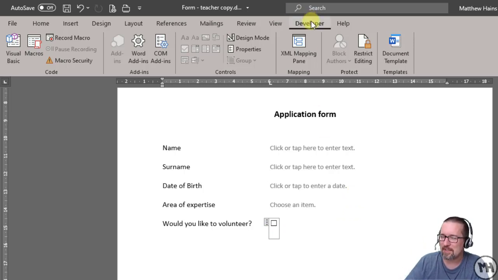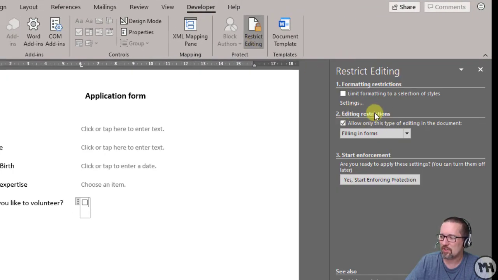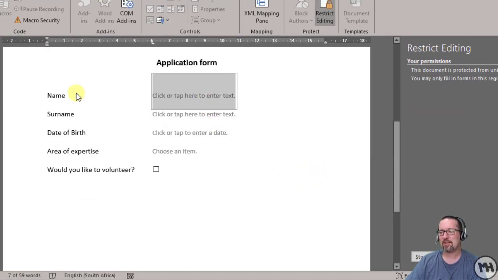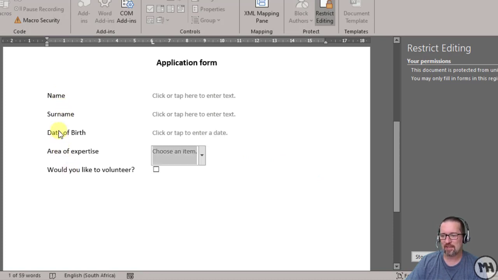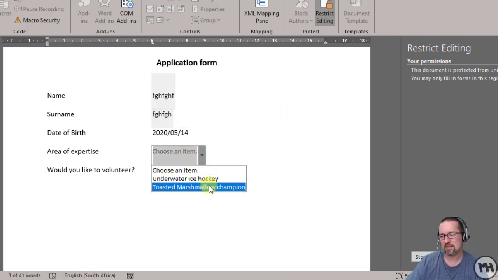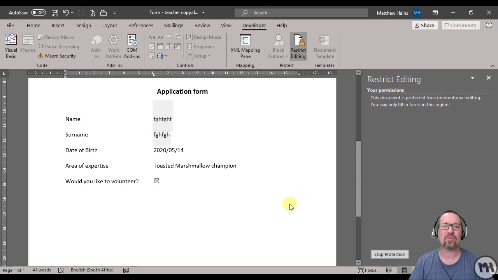So let's see again. Back in our developer toolbar, developer tab, go to restrict editing. Limit this to editing restrictions, only allow the filling in of forms. Go to start enforcing protection, no password please. So let's have a look here. Now you can see again, I cannot enter or edit anything here. I can only click and type in information into the areas that I allow. Again, this is very, very handy. There's a drop down list there. I didn't do marshmallows last time, and tick. All right, there we go. So why is this so handy? It's very handy because we can take a little bit more control over how data gets entered into a form.